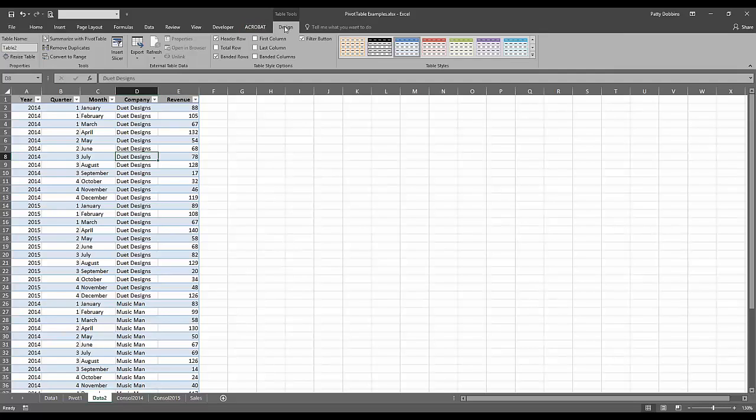And you can see that now it's formatted as a table. And when I click in it, I get that Design tab, so I know that it's a table. And I can actually change the name of the table here. So if I wanted to call it Revenue or something like that, I could certainly type that in here and save it. And this field is what the pivot table is going to reference when we actually create that. So let's go ahead and do that.